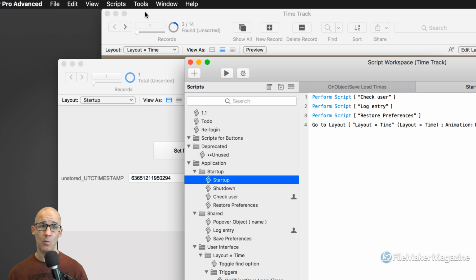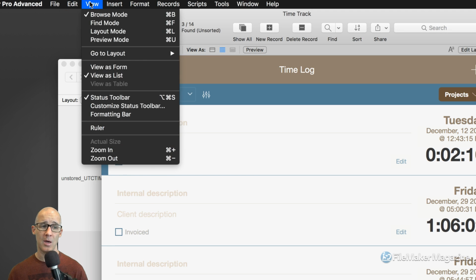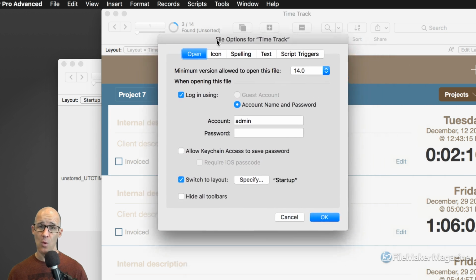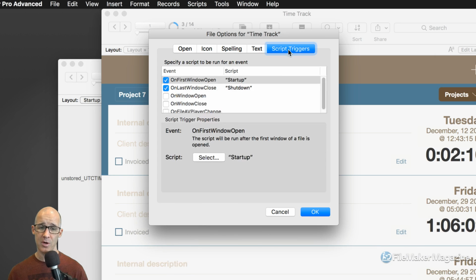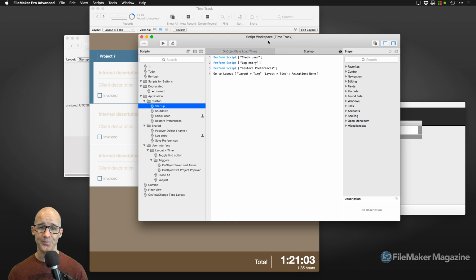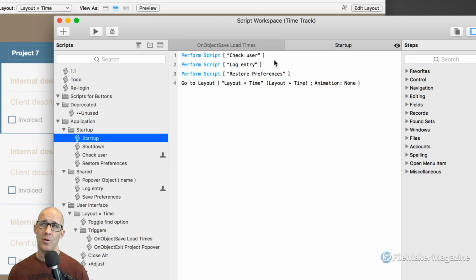With the file selected, we go to the File menu. We go to the File Options. There is only one possibility. In the script triggers, we have the On First Window Open. It is tied to that startup script. That's all I'll say. This script runs when the file opens. Exactly what we want. This script, in the rest of the computing world, as long as operating systems and software have been in existence, what they typically call this process, or what I'm familiar with it being called, is called bootstrapping.